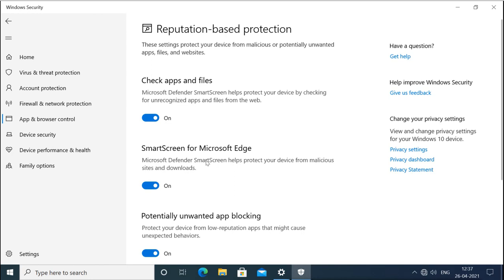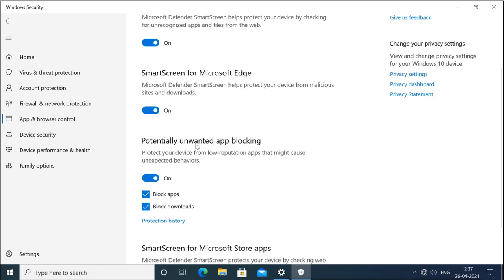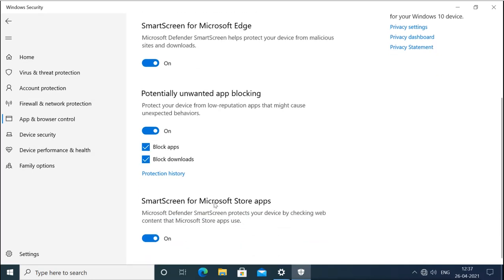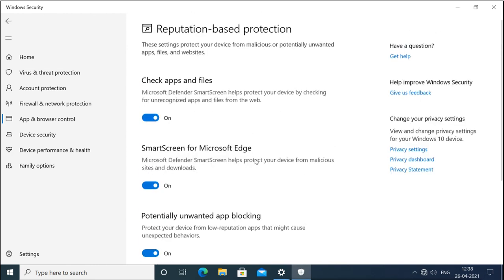Microsoft Defender SmartScreen helps protect your device from malicious sites and downloads. Then Potentially unwanted app blocking is enabled. It protects your device from low-reputation apps that might cause unexpected behavior, and since it is on, it is going to block those apps and block the downloads also. Then SmartScreen for Microsoft Store apps. When you download any apps from the Microsoft Store, it also protects you there. This is enabled here also. It is going to protect you from the apps coming from the Microsoft Store, and also if you download some apps from the Microsoft Edge browser.